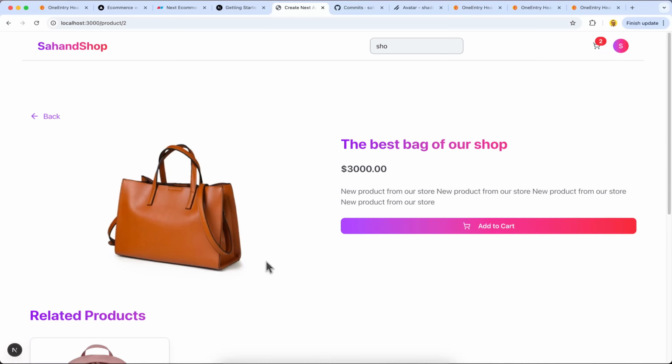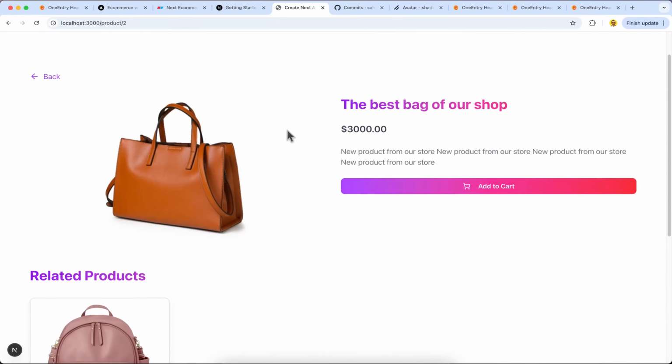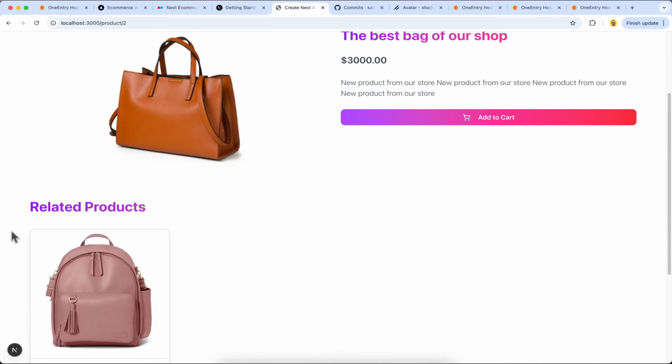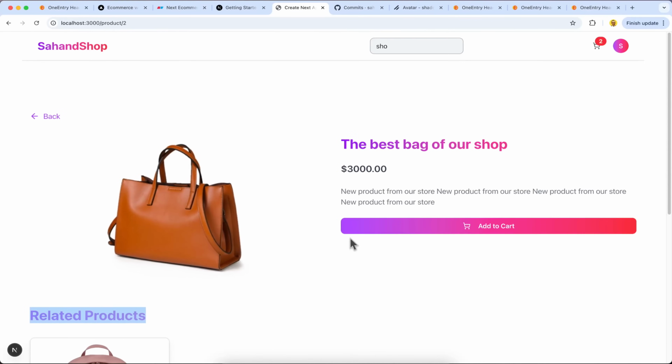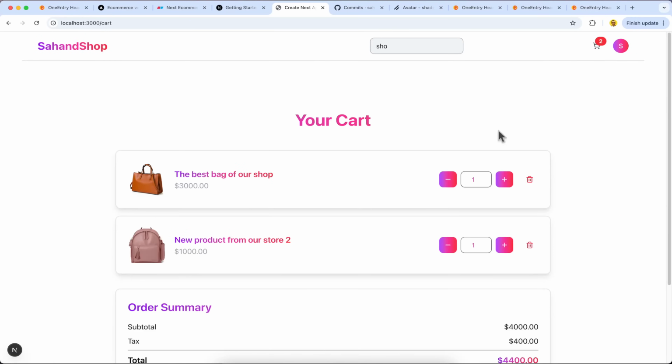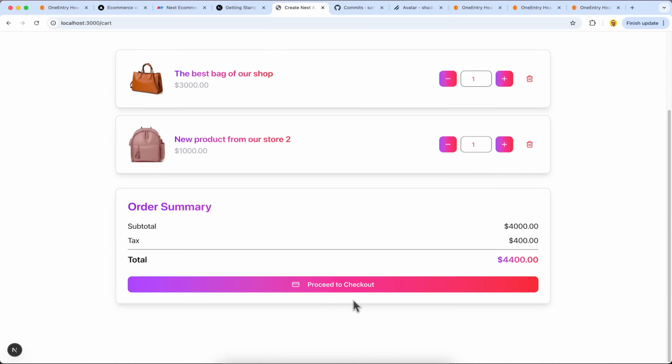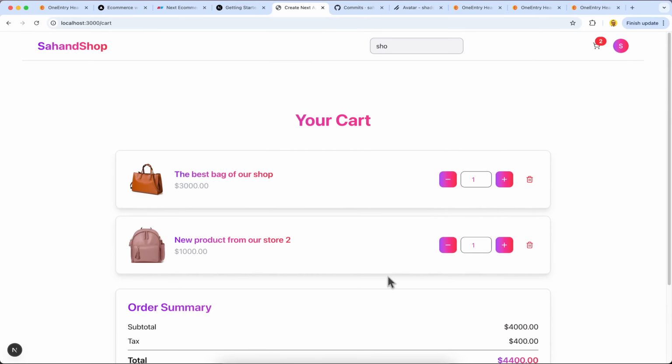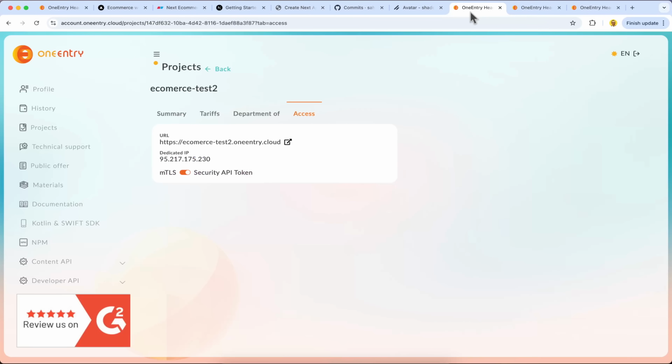All right, in the last section, we have completed the page product and the related products here. The only thing we need to do in our application is, when we have a user, we want to proceed to checkout. When we click on it, we want to be redirected to Stripe, and we pay for these products, and the payment is going to be received by OneEntry and added as an order in our application. So first thing first, I want to show you inside OneEntry.